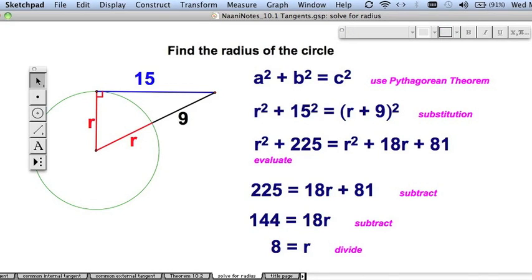And what do you know? The radius must be equal to 8. Of course, if you looked at this, you would see that 8 plus 9 is 17, and this is simply an 8, 15, 17 Pythagorean triple.